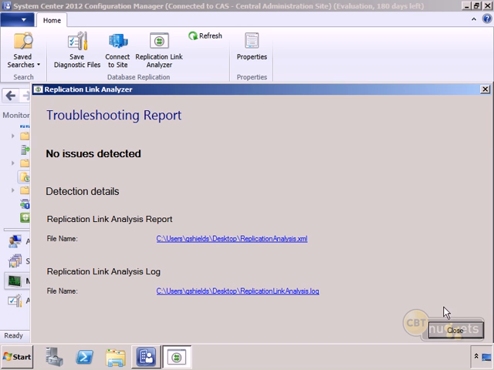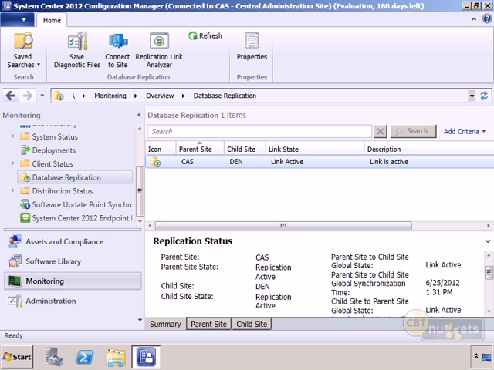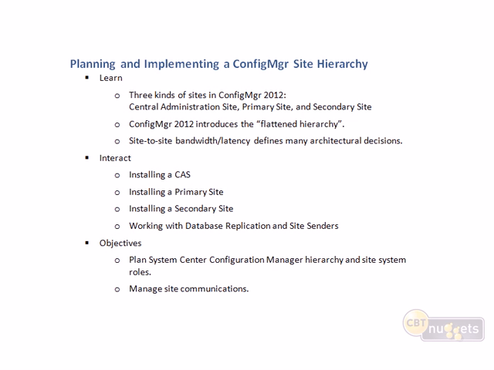So this is pretty much what you've got to know in order to plan and implement your Config Manager site hierarchy. Things are quite a bit simpler these days. A lot of the excess stuff that became overcome by events has been taken out of the product. We don't have to worry about all those senders and all the extra work with addresses as much as we used to. But we still have the ability to dial down all of our communication to ensure that we're not saturating the links that we have.